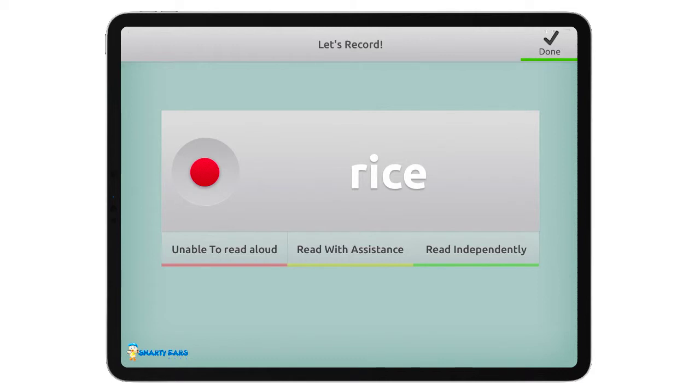Now, once they get correct, one of the settings is letting them speak out loud the word by recording it. So you can say the word rice, stop, and then play it back. So you can say the word rice. You can mark if he was able to read independently, read with assistance, or unable to read.